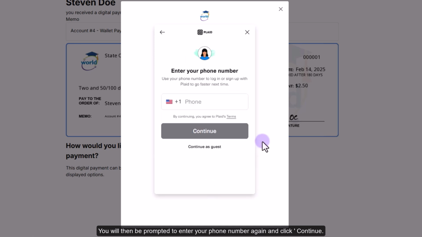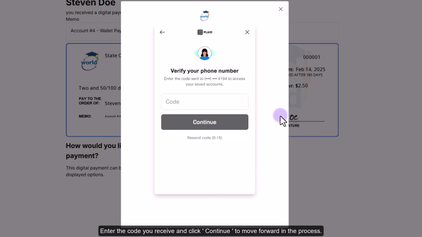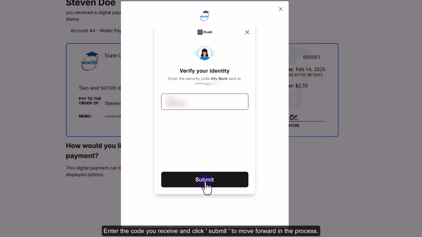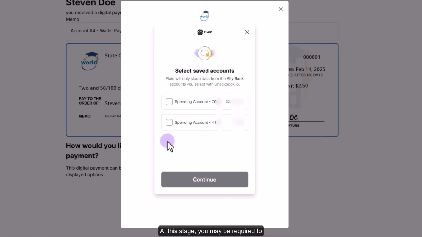You will then be prompted to enter your phone number again and click Continue. Enter the code you receive and click Continue to move forward in the process. Following this, you will choose the Text Me option to receive a verification code via text message. Enter the code you receive and click Submit to move forward in the process.